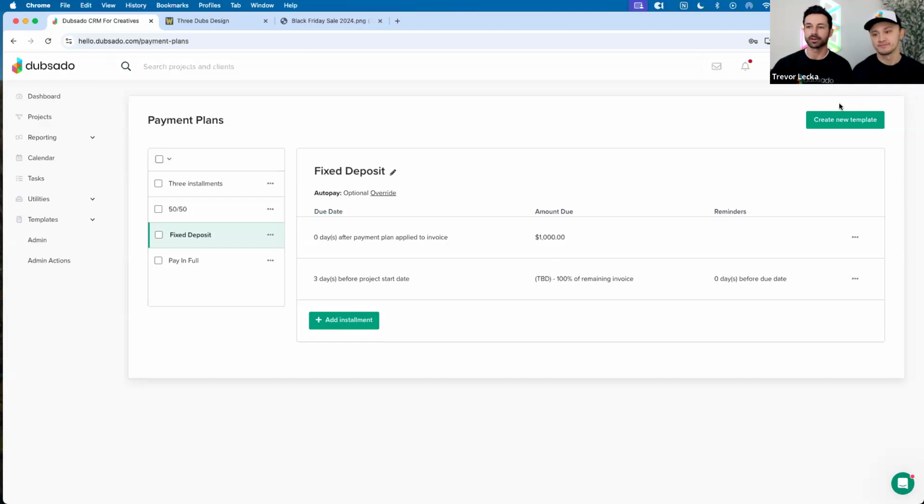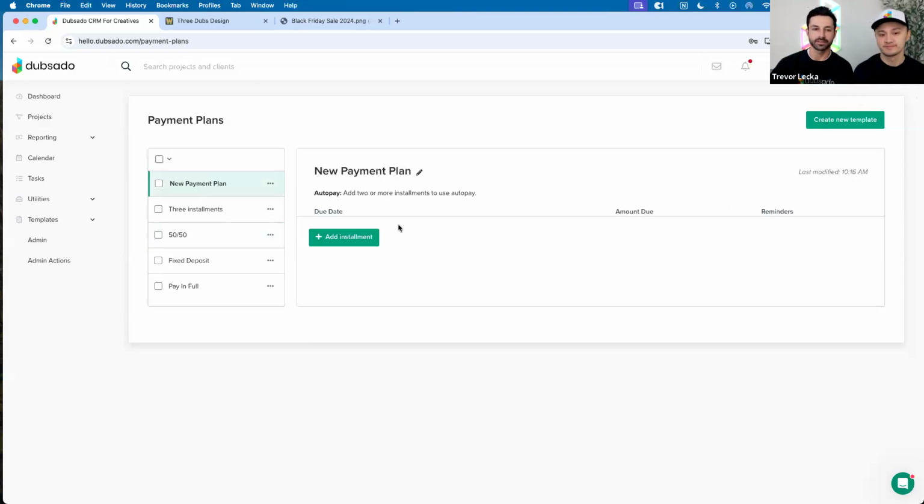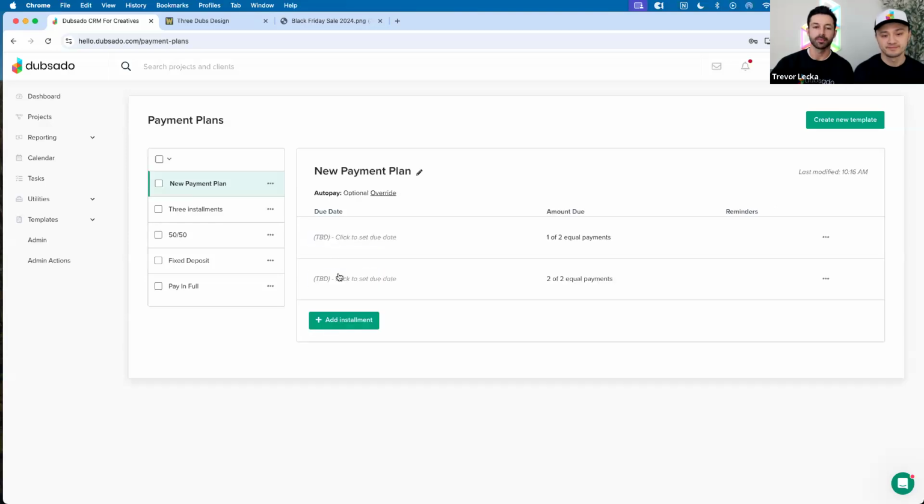And you can easily build them out using our payment plan creator. If I just click create new templates, I can start adding installments here. I'm not going to build out a full payment plan, but I just wanted to show you it's super straightforward to start adding payment plans. And then we can use these later on in a simple click on our invoices, or even have a proposal automatically apply these payment plans to an invoice that's created by that proposal.